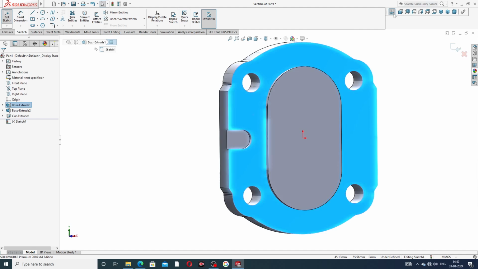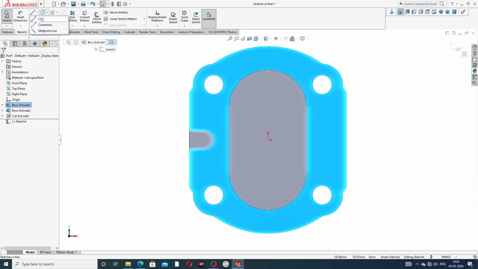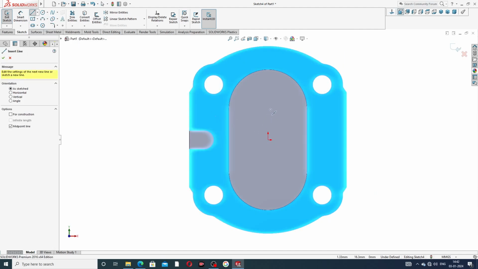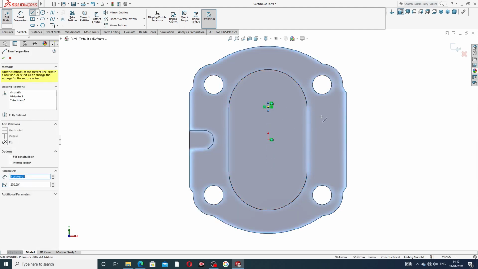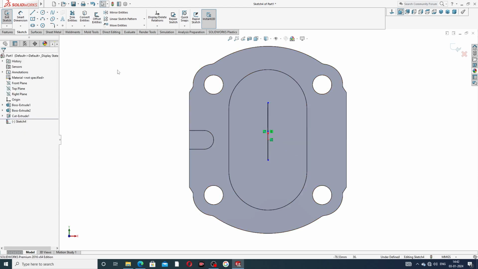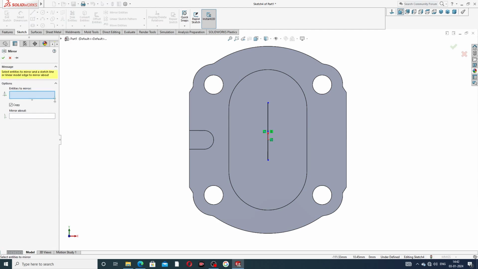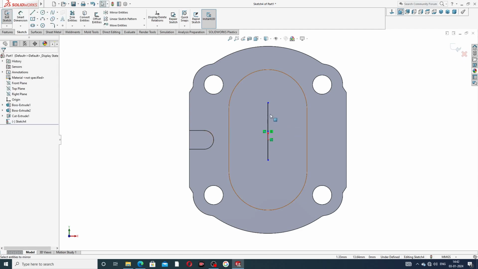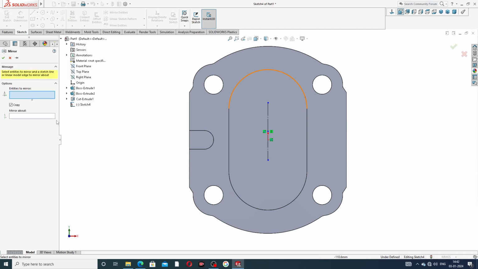Sketch normal, or draw a center line like this. Okay, this is this. Again select a mirror. The cut out is selected here. Okay, this is a construction line. This is used with a mirror, select this.